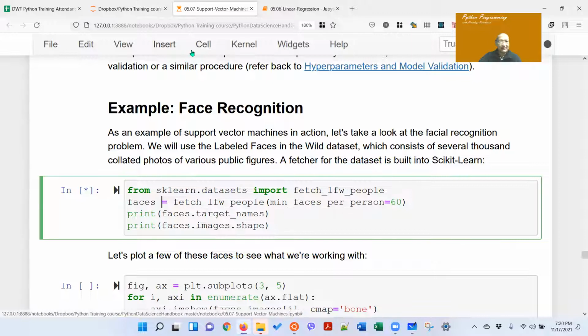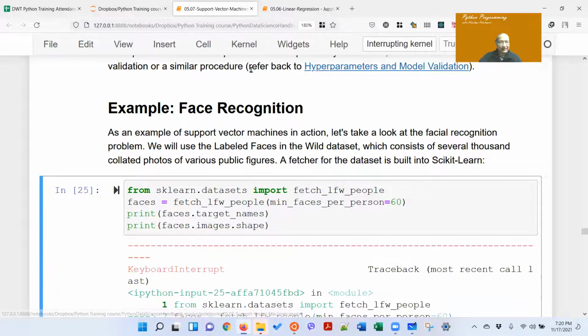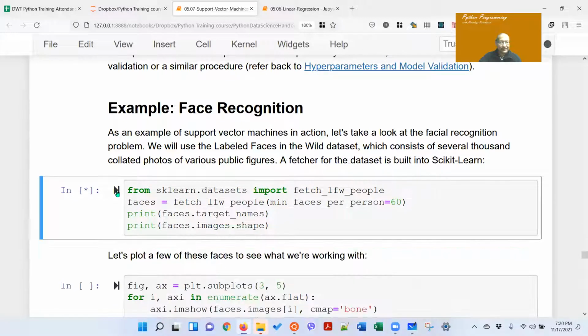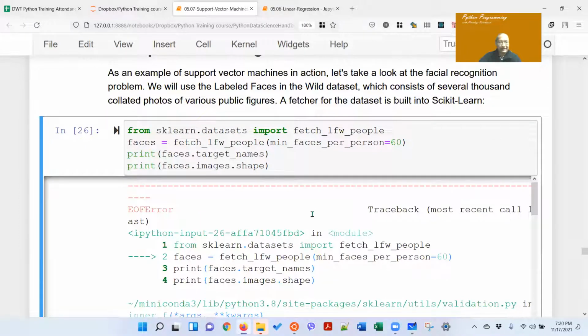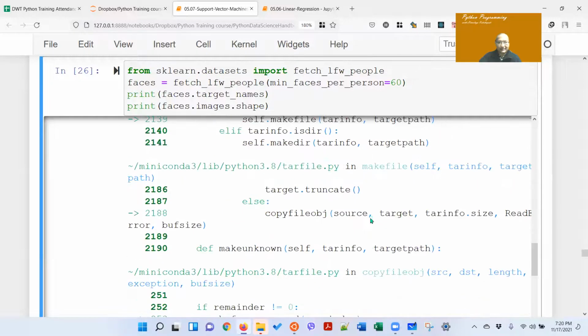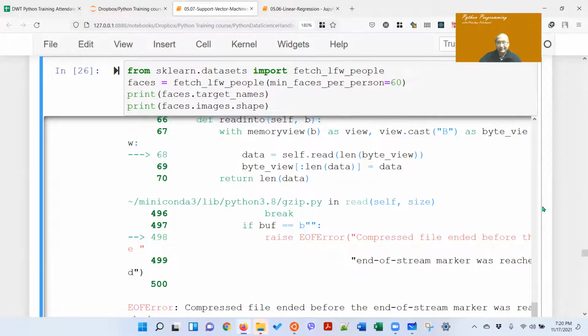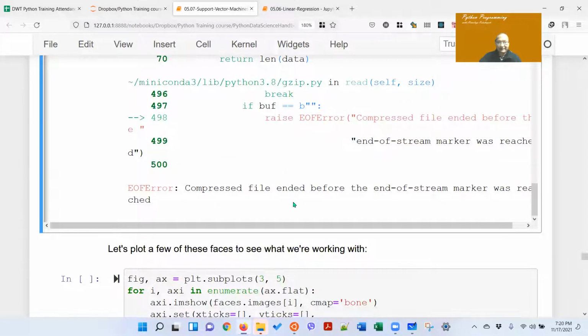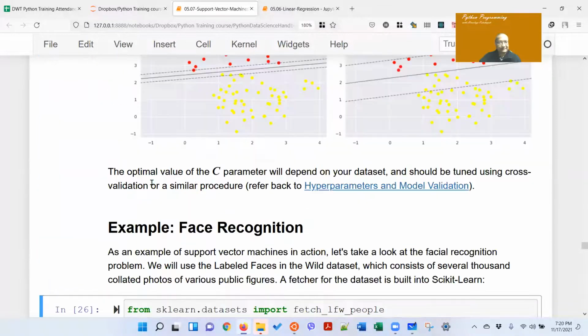So let's do this. Let me interrupt the kernel. Interrupt it and let me run again. Let's see. Okay, good. There's another problem. What is it? Let's see. File ended, end of stream. Okay, let's try again.